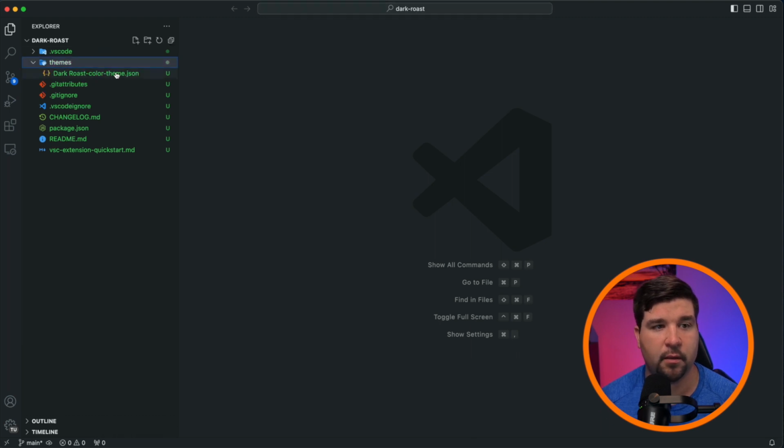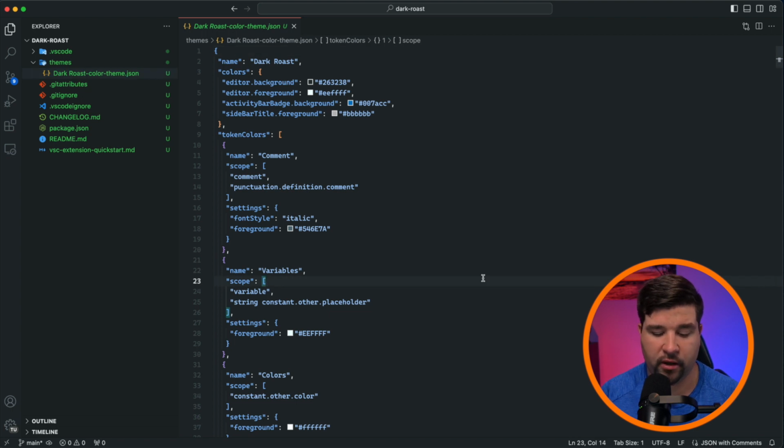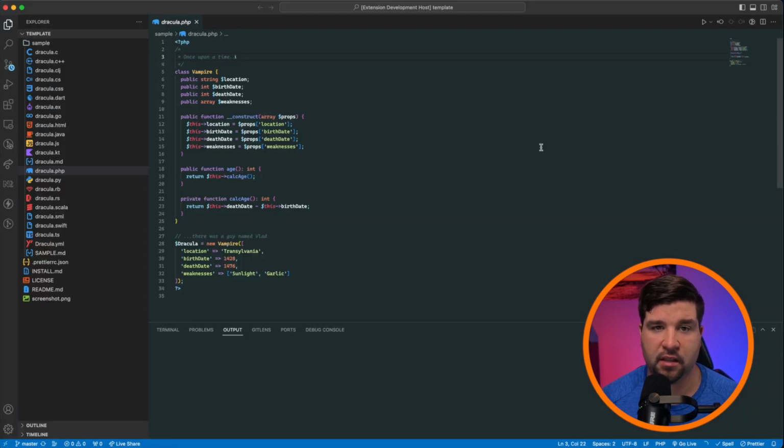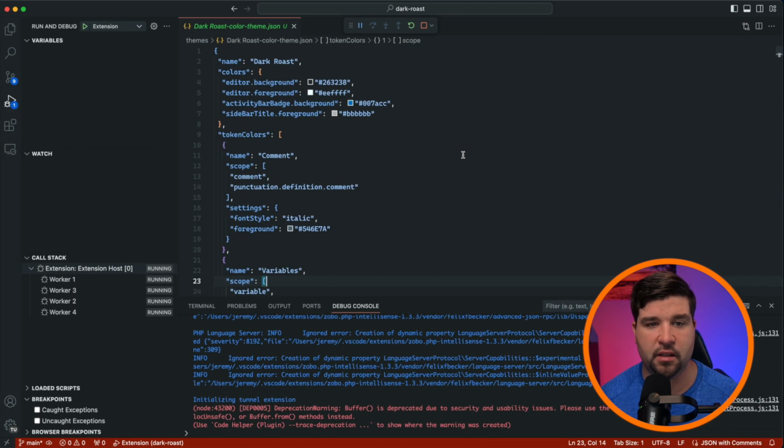I'm going to open up the themes directory and open up that JSON file. Now it's just like before. We'll hit F5 to open the extension development host. And now we can just make changes and use the inspect editor tokens and scopes tool to help us with that. So let's go ahead and make a change and see how that works.